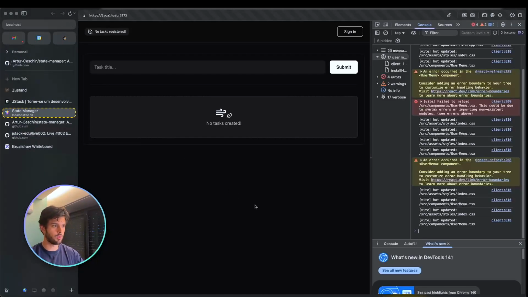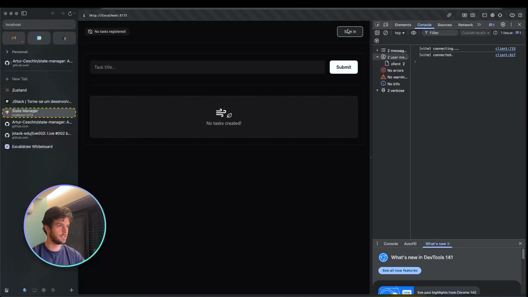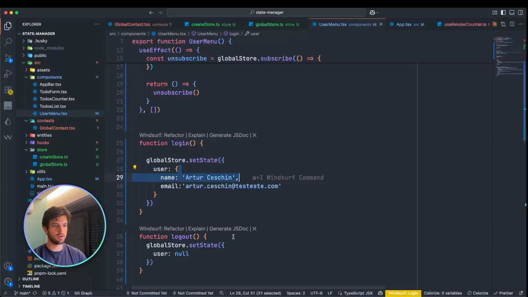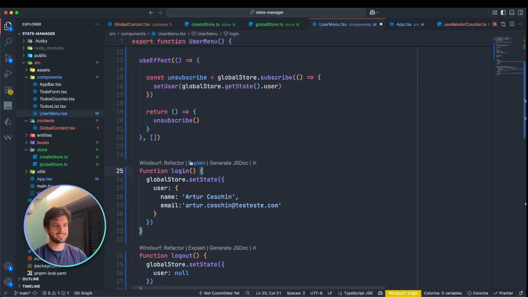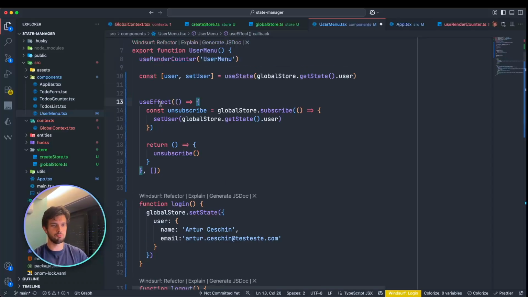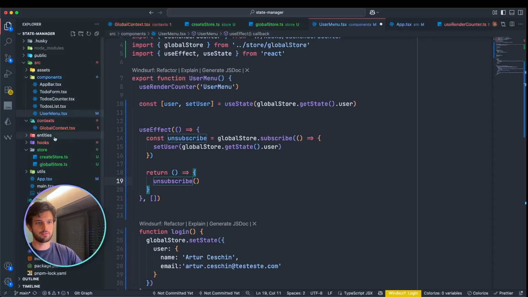Let's move back to our application. Let's refresh it and do a sign-in, and we can see that it's looking pretty much the same. But that's not the final goal. The final goal is not to have everything inside the components. Our goal is actually to move that out of here and have it actually in the global store.